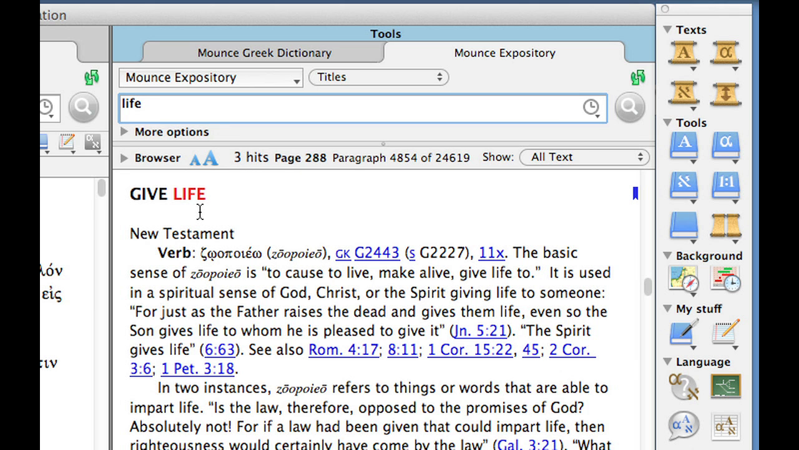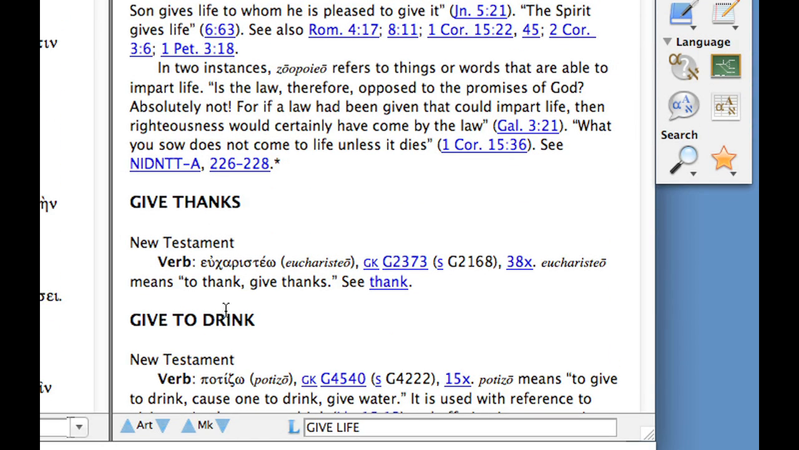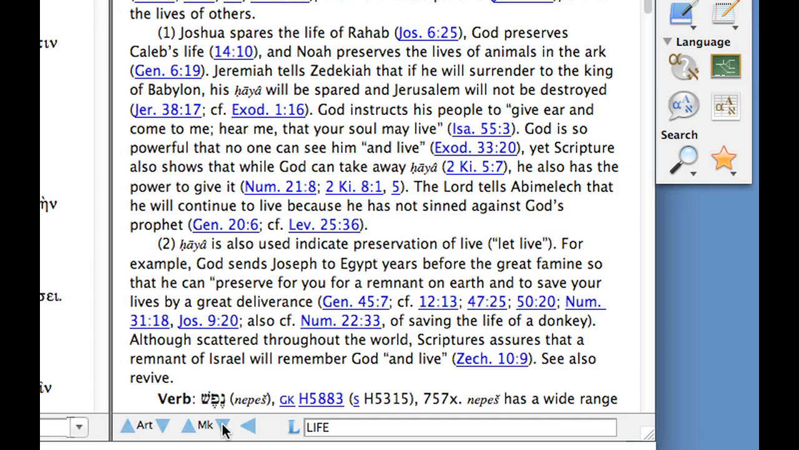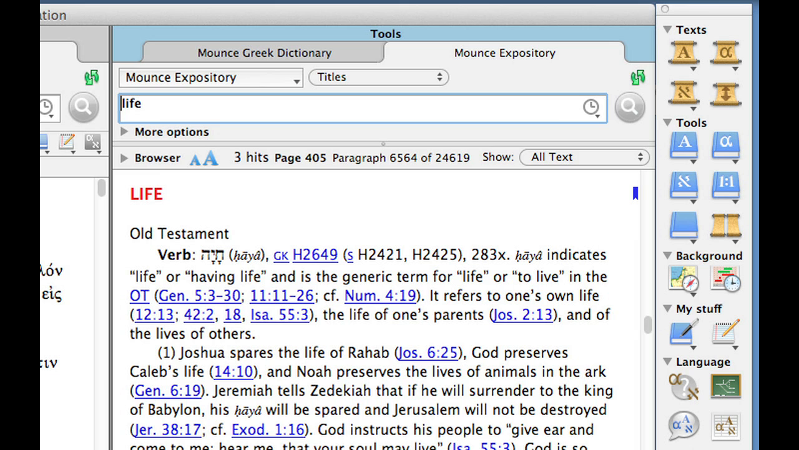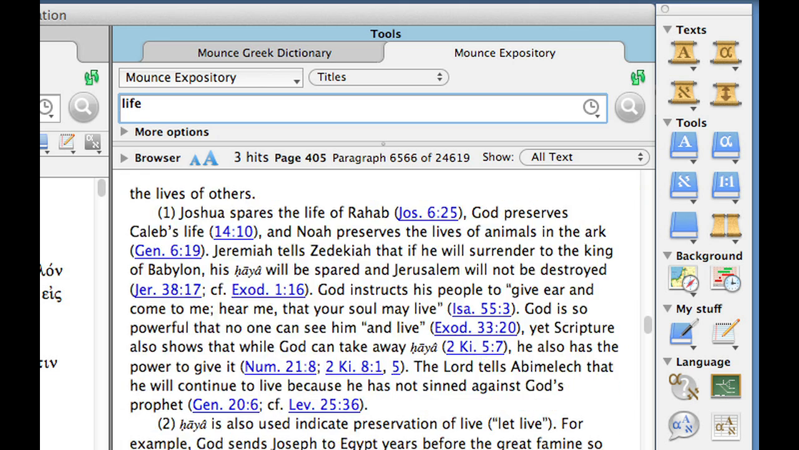Well, give life probably isn't what you were looking for. So if you click the down triangle, the marked down triangle, you go to the next of those 3 hits. Well, this happens to be it. This is the entry for life. And you can page through this and you can look for the Greek word Zoe.